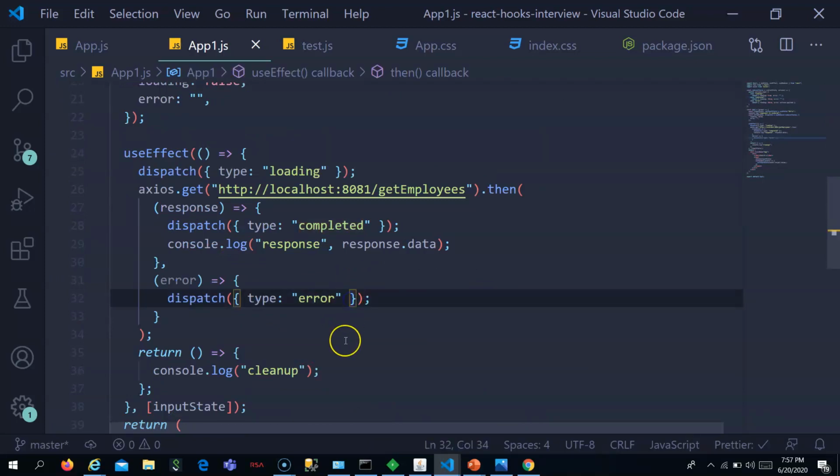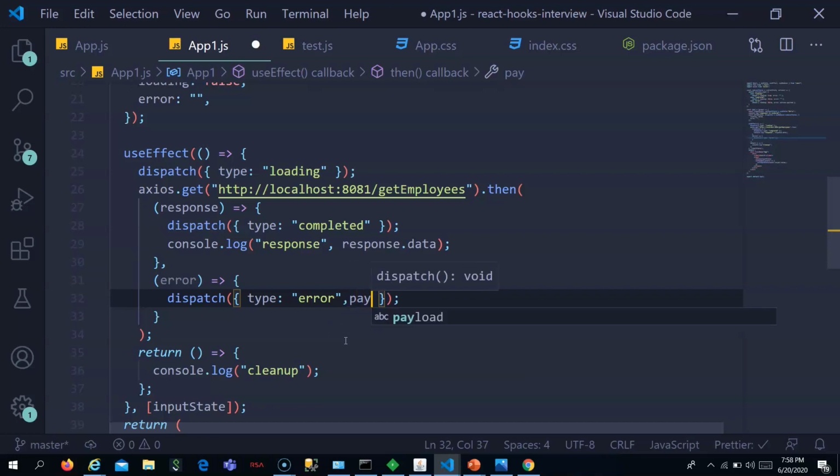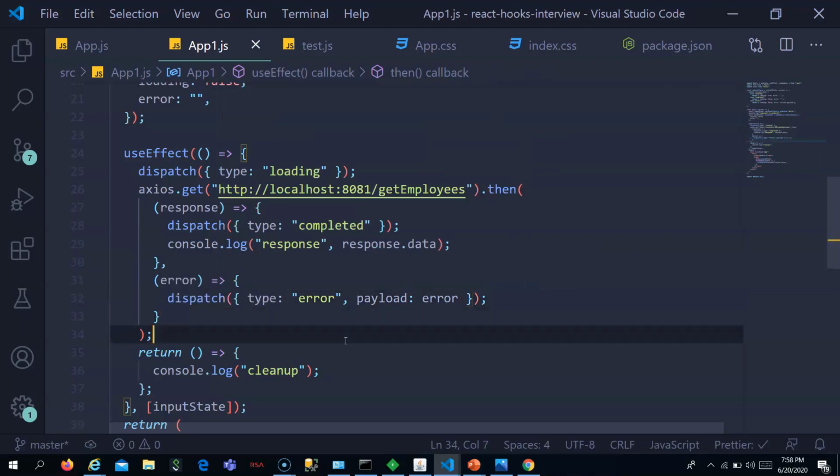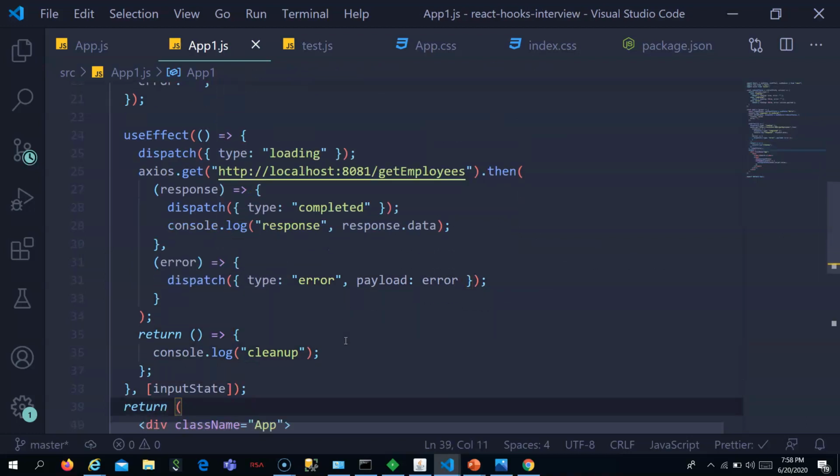Okay, and here I also have to send a payload, because I want to show what the error is. So I can just say error. Maybe I don't know what error it sends, so we can say that error.